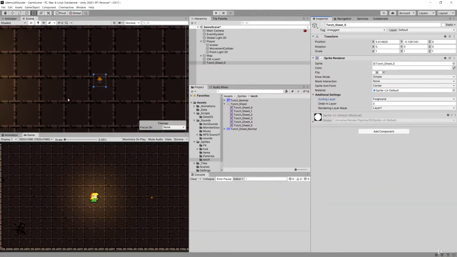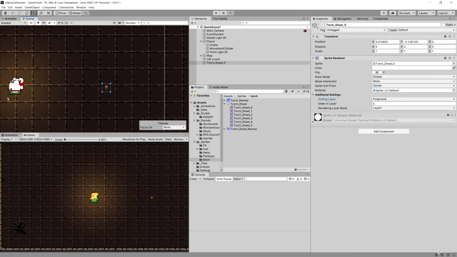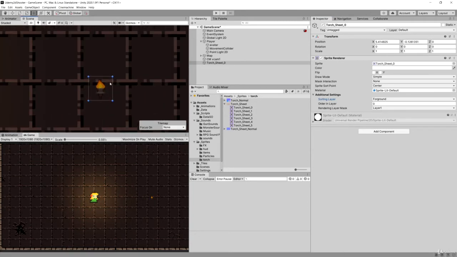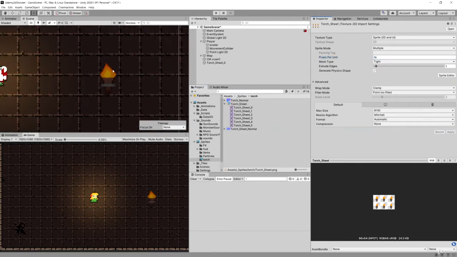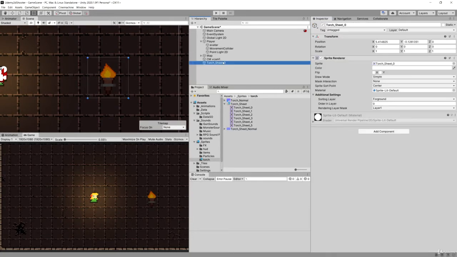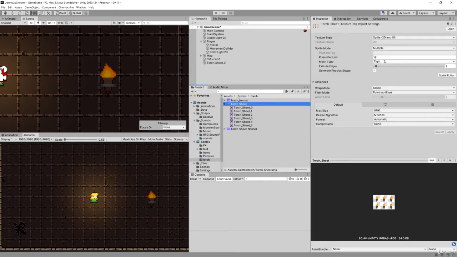Now we can see already that this contains a lot more pixels and it is much smaller than what we have elsewhere. So if we want, we can change its pixels per unit to be 16, and now the torch will be much too big. So what we can do is basically either scale our torch or change its pixels per unit value back to, I think, what was 64.